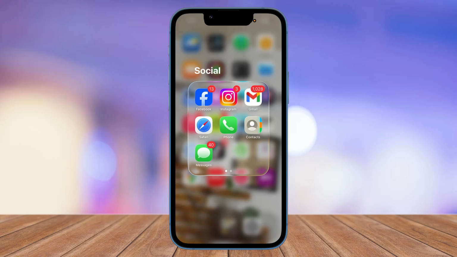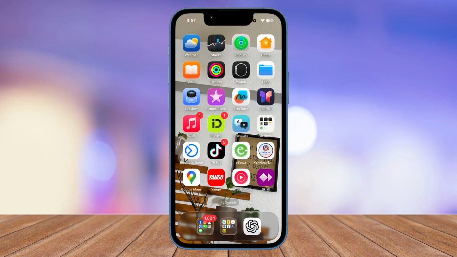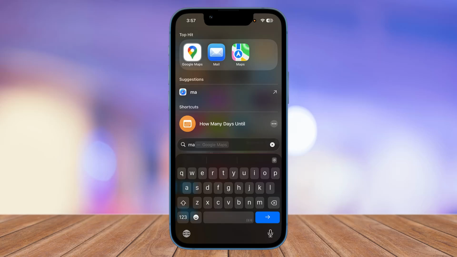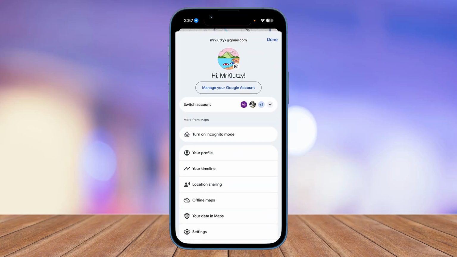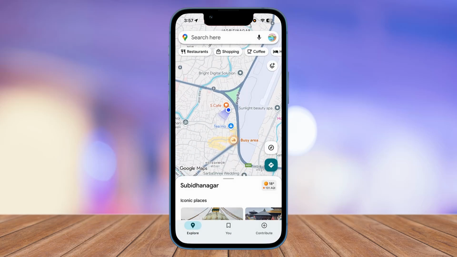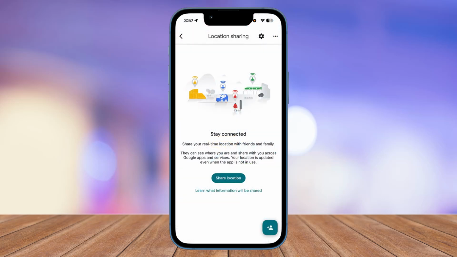So in order to check a shared location, what you can do is simply open your Google Maps, then tap on your profile picture. And once you've done that, you need to simply select location sharing. And finally, tap the profile icon or name of the person you want to locate from the list at the bottom of the screen, and the map will automatically zoom to their current real-time location.